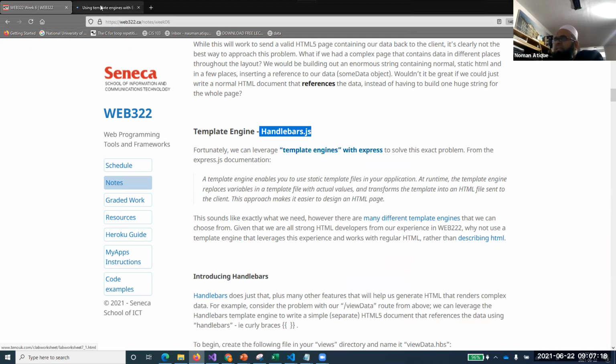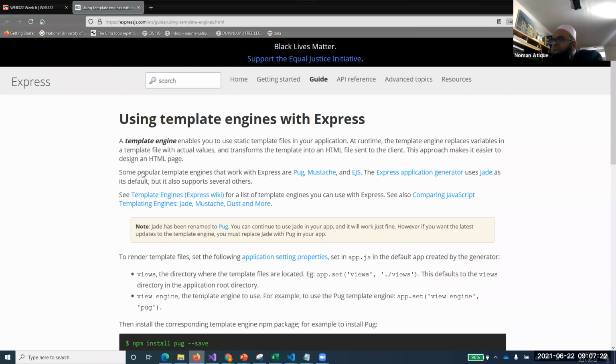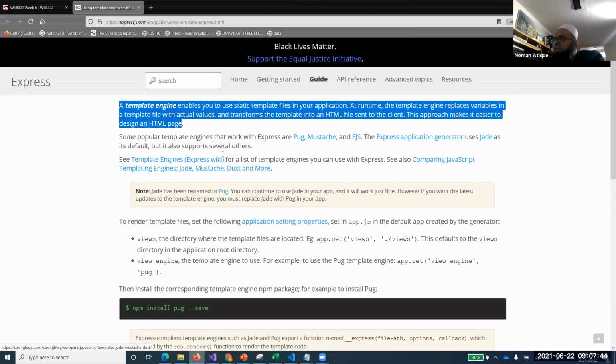So we can leverage template engines with Express. Just open up this link. Let's see what they say. Template engines with Express, from the documentation: it enables you to use static HTML files in your application. At runtime, the template engine replaces the variables in a template file with actual values and transforms the template into an HTML file sent to the client. This approach makes it easier to design an HTML page. Of course, this will make our life very easy.